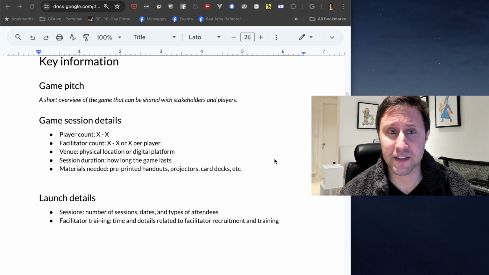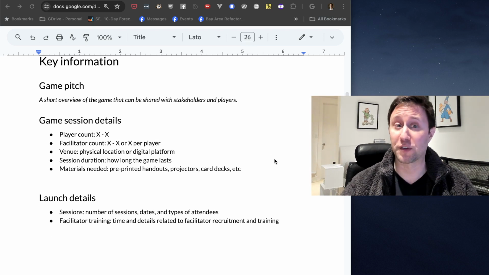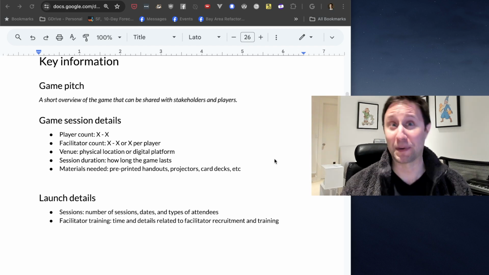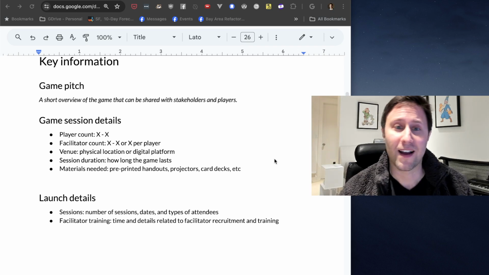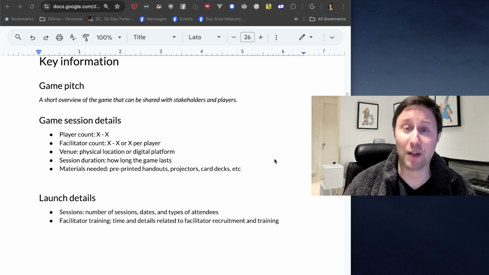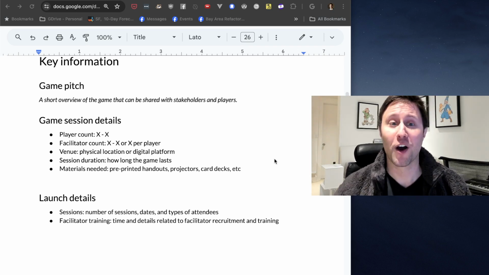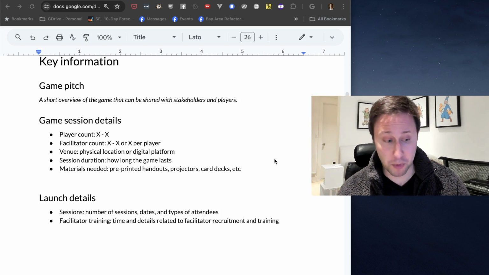Then some session details. This will start out usually underdefined, but how many players, how many facilitators, either facilitators in general or per player. What are details about the venue? How long will a session last? What materials are needed? All of this is really helpful, both in terms of scope.